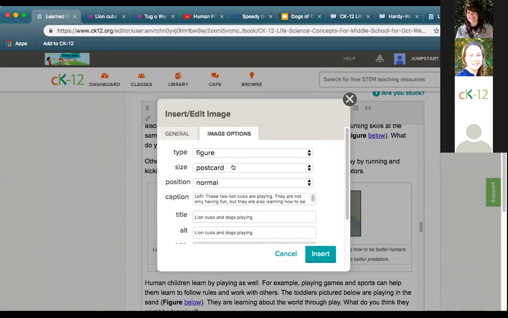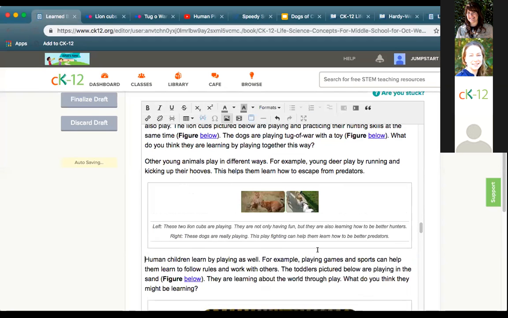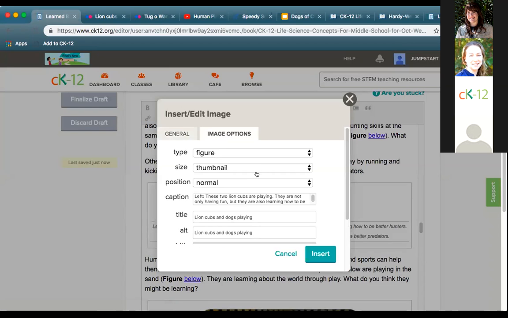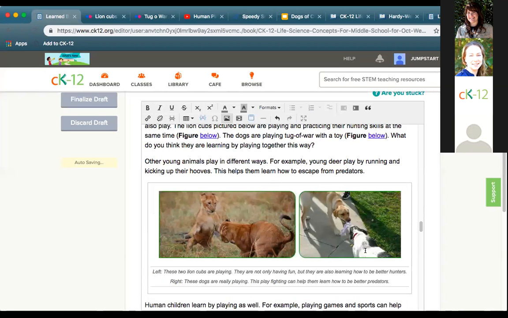Right now it's a postcard size. I can make it a thumbnail image, and you'll see how it shrunk. It's just this little teeny tiny image. I can edit it again and make it a full page image. And when we're talking full page, everything is based on width. So a postcard is part of it, a thumbnail is a little one, and a full page is the full width of that page. So for this image, that works really well.